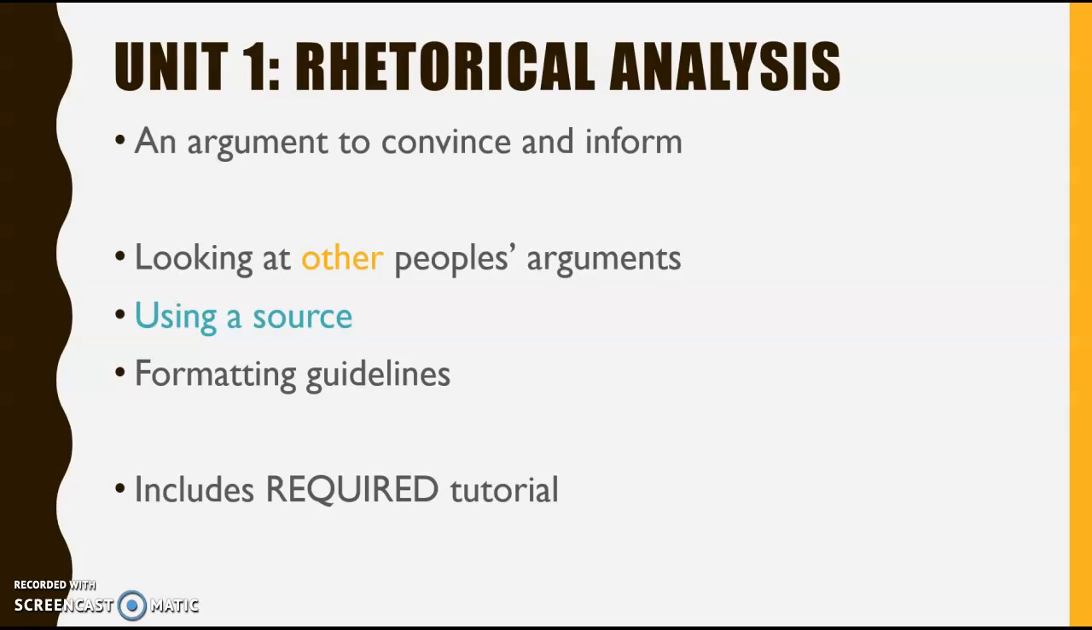I mentioned this also in class during week 1 that this paper will require a tutorial. It's a required tutorial, and that means everyone will meet with me individually to discuss their papers before the final draft is due.